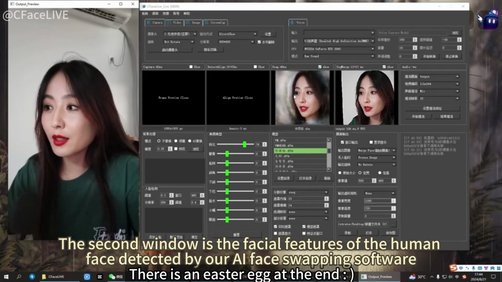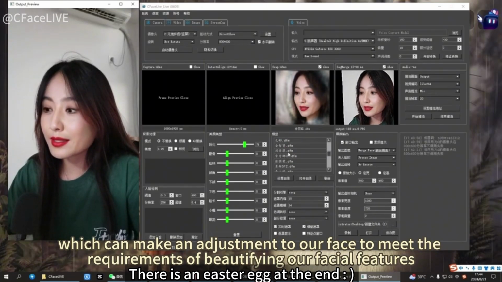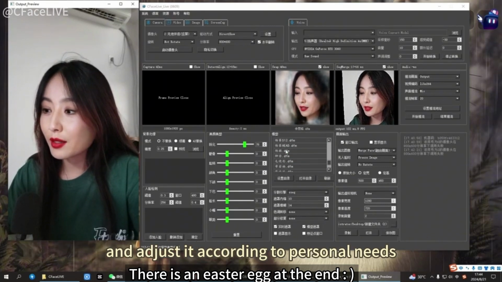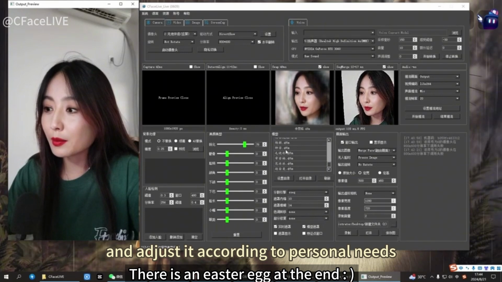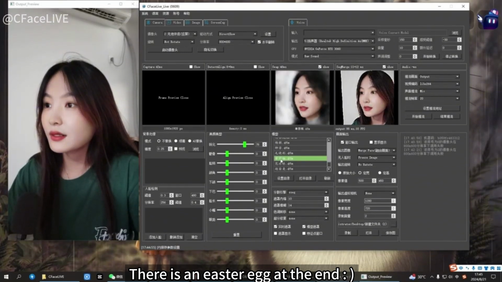The second window is the facial features of the human face detected by our AI face swapping software, and there is a beautification function section below, which can make an adjustment to our face to meet the requirements of beautifying our facial features, and adjust it according to personal needs. I didn't want to show my face here, so I removed the square root.